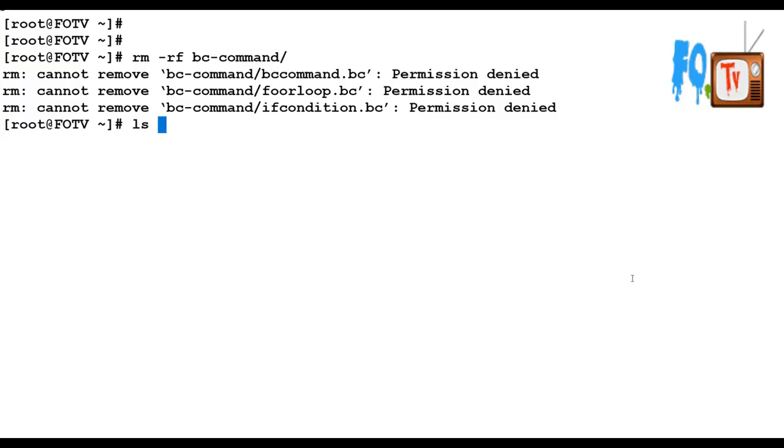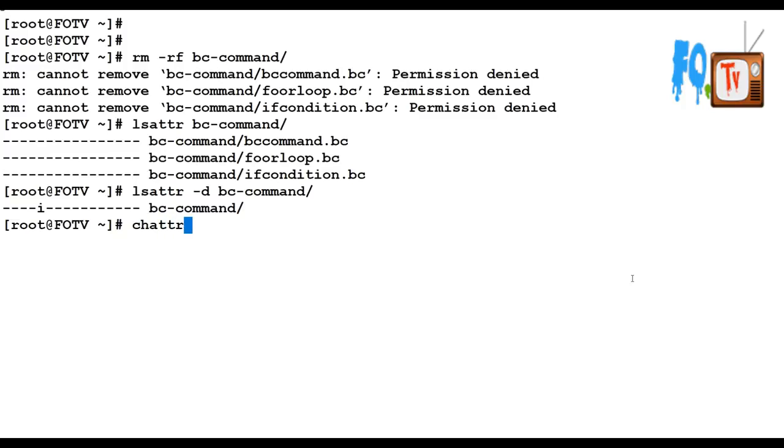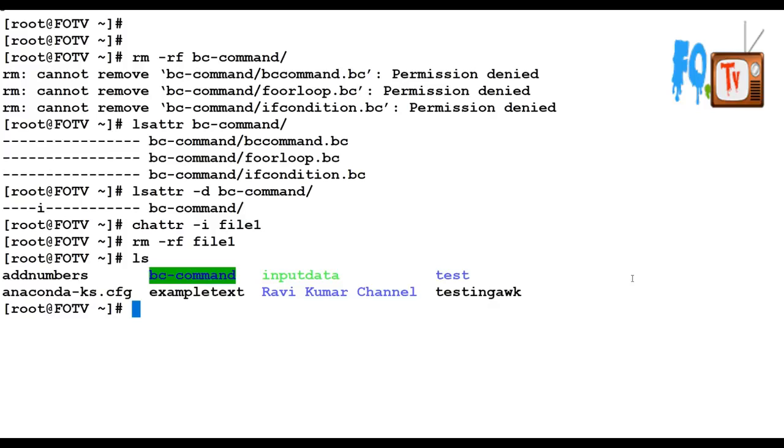With lsattr, you can check whether the attribute is applied or not. It's not shown, right? No, it's applied, but because it's a directory, lsattr doesn't show it directly. You can use the -d option to see the directory attributes. Again, you can remove the attribute with -i. I am doing it for file1 and trying again. Now file1 is deleted.